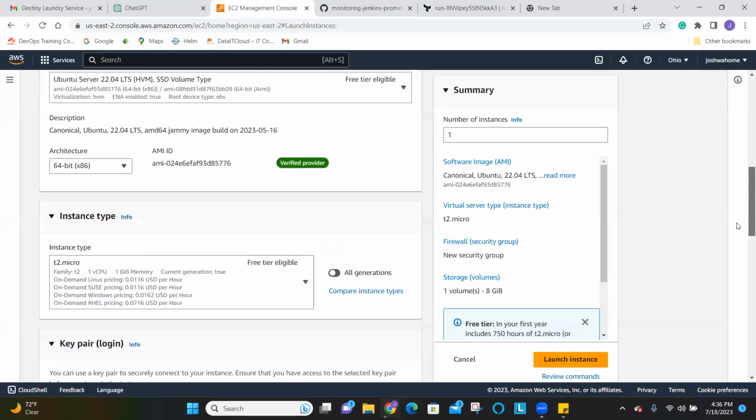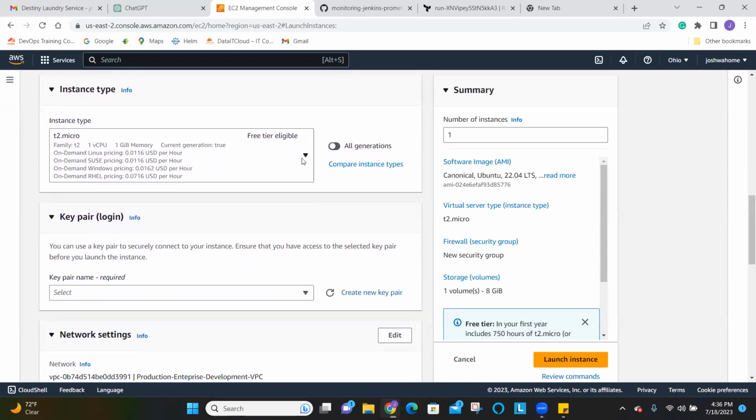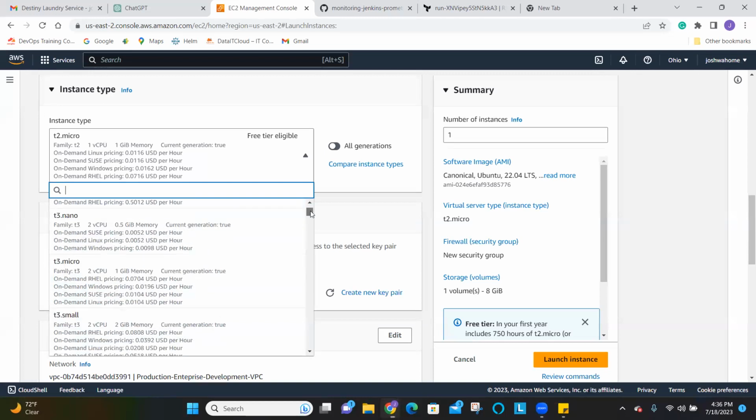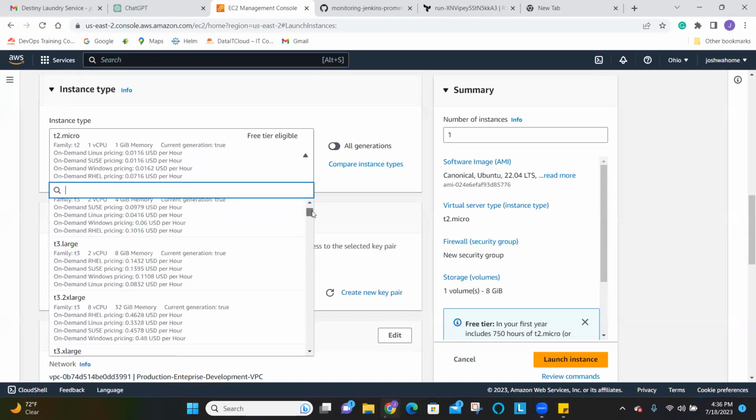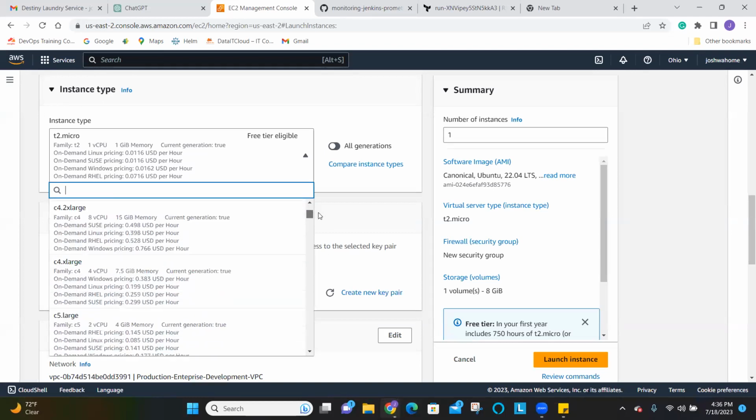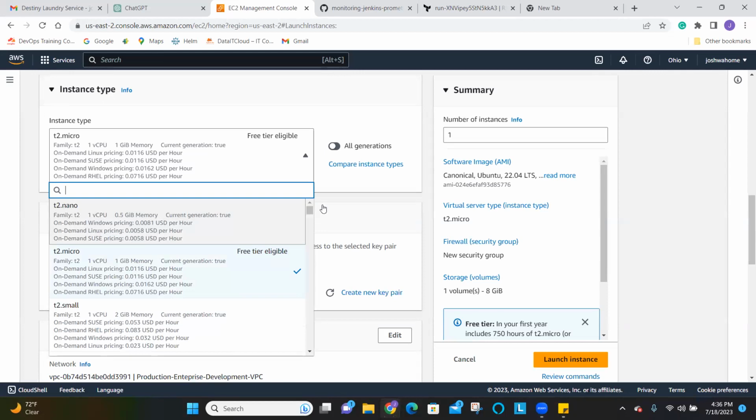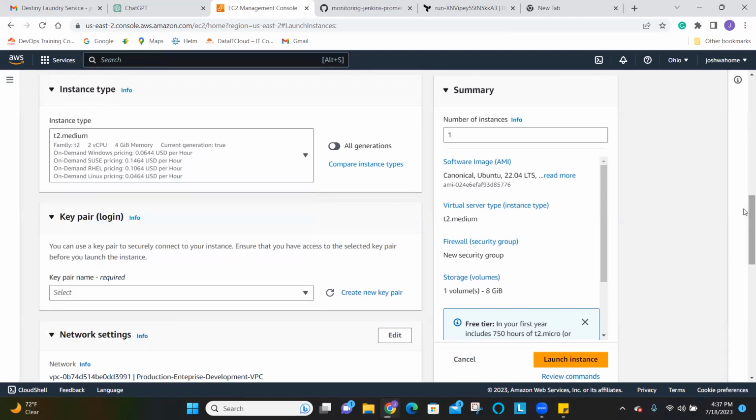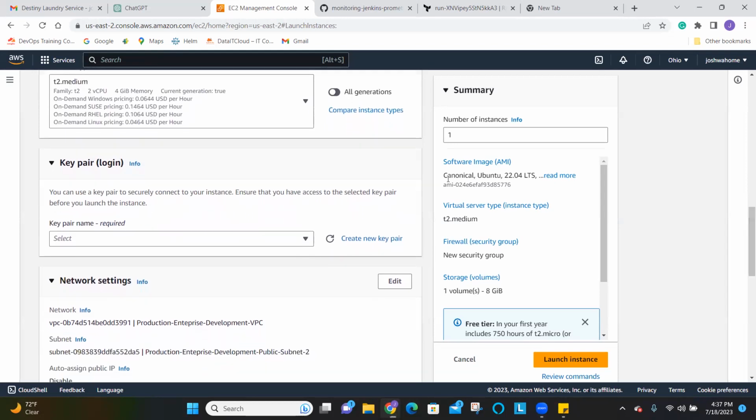We continue. Then here, of course, we need to choose the instance size. I can go with the smallest one, which is 1 vCPU and 1 gigabyte, but I would like to go with something slightly bigger. I'm going to go with 2 gigabytes of memory. Let's see what we have here. I'll go with this one, 2 CPU and 4 gigabytes of memory. It is a little bit bigger and can process the information quickly.